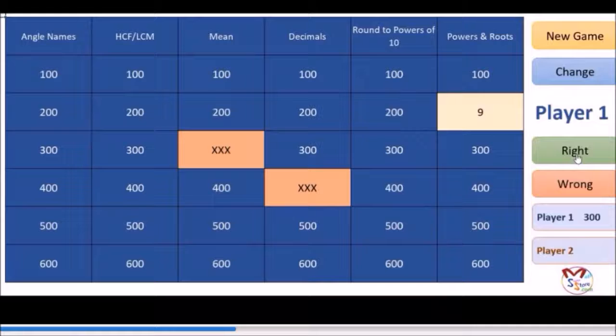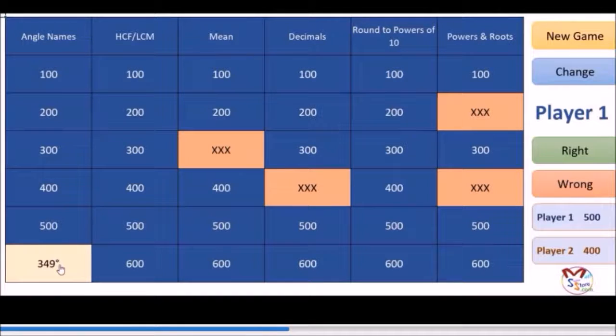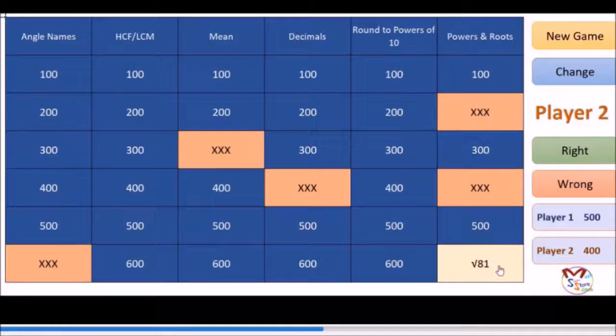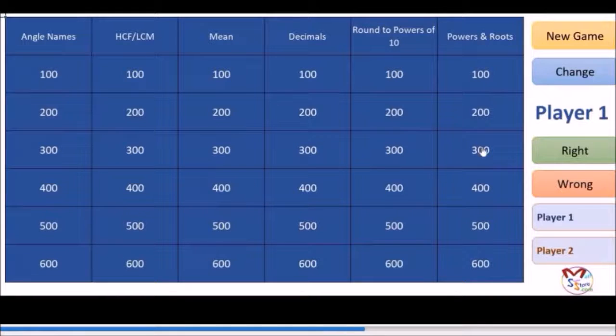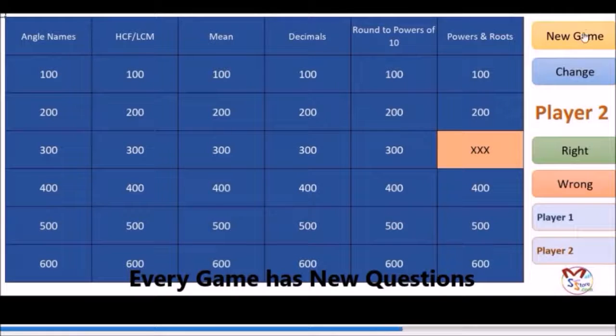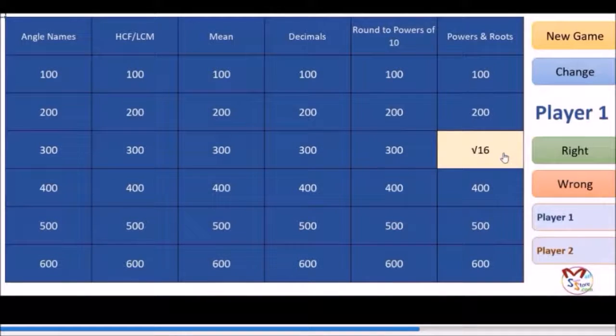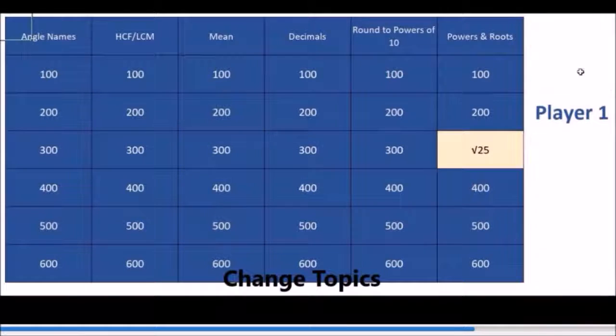3 squared is 9. Player 1 gets that right, 200 points are added. Player 2 gets that right, now they've got 400 points. It's player 2's go, and now player 2's overtaken. When completed, you can have a new game, and the topics haven't changed, but the questions have. That's the square root of 36. Every time the game is played, square root of 16 is 4. All the questions are different. Square root of 25. But always at the same level.